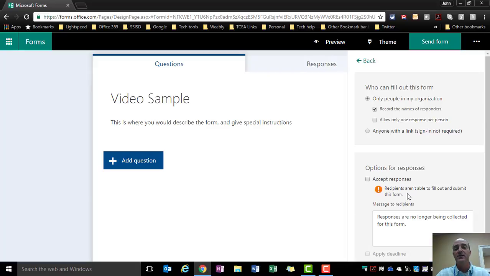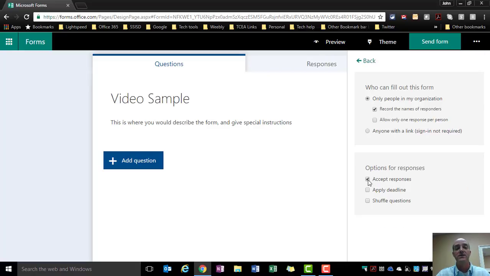So even if my students had the form link right at the beginning of the class, I could come in here, say accept responses, tell them to go ahead and go to the form, they can start answering it, and I've got a deadline that's already set up for them at that point. So that's one way that you can prevent people from accessing your form when you're not ready. So that's the basics to getting the form ready.